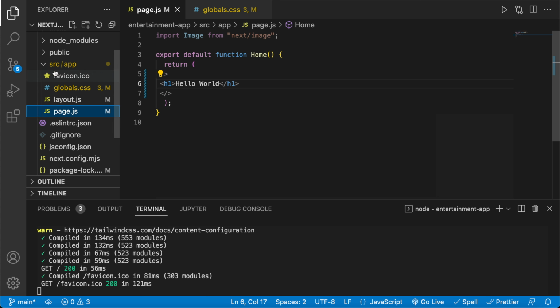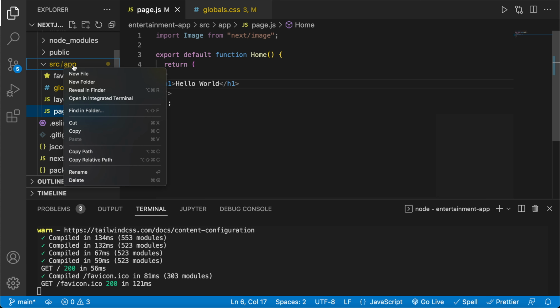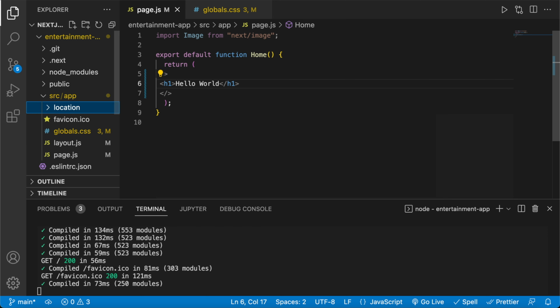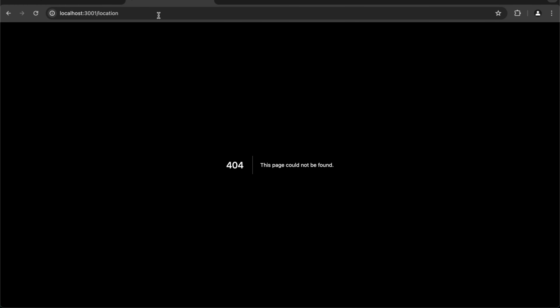So now let's say I wanted to create a new folder. So let's say I wanted to create a location route. So now I have location, but look at this. If I come over here to localhost 3000 and I just put location, nothing happens. It says 404, this page cannot be found.